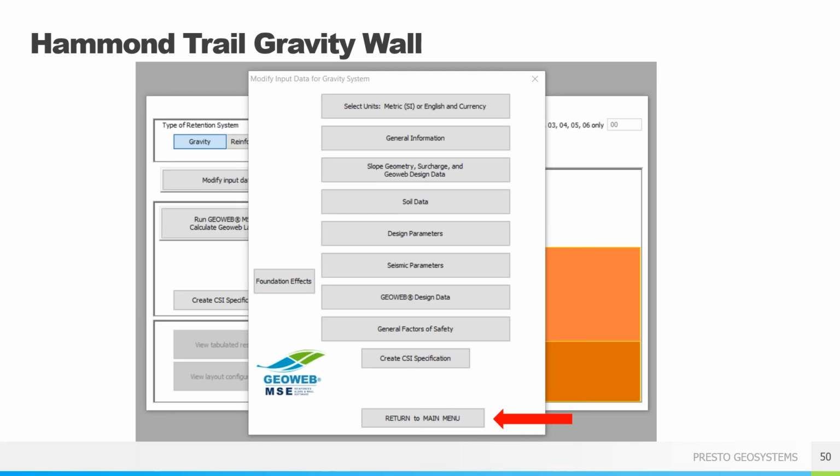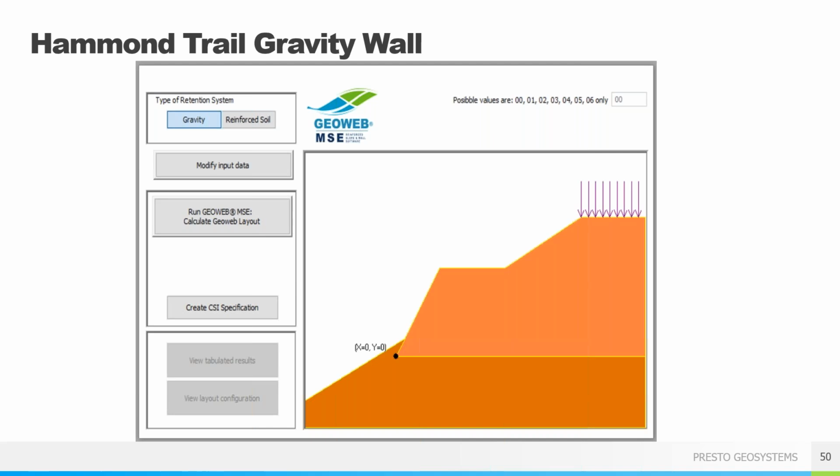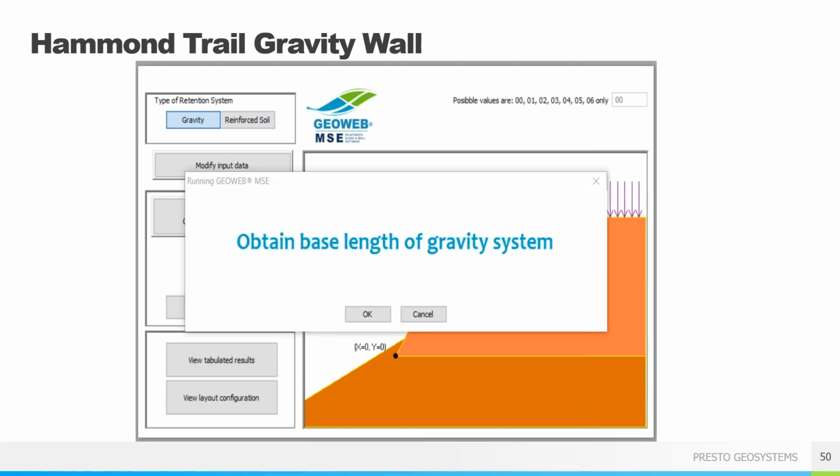So we're back on the main menu. You just click on that. And here you can see the model is basically shown on the right. We're ready to run the analysis. So you just click it. That's going to basically show you the output of your wall. It'll also ask you to obtain the base length of your gravity system. Just always click OK here. So that's just another inside check.